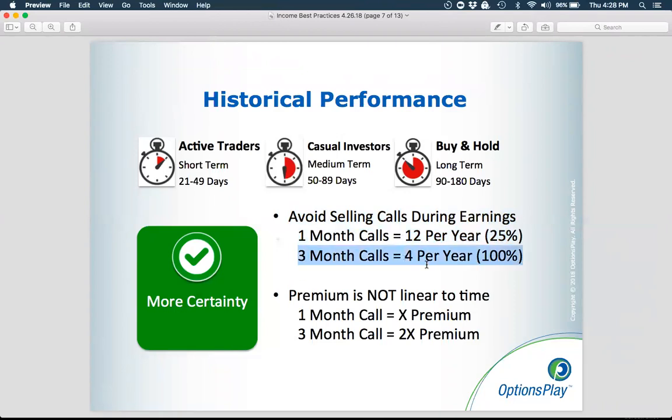When you're selling a 3 month call, you can only do that 4 times a year. However, that means for every single call that you sell, there's an earning cycle built into it. So 100% of the calls that you sell have this large uncertainty factor built into it. So you really have no way of avoiding it. You just have to deal with that uncertainty factor.